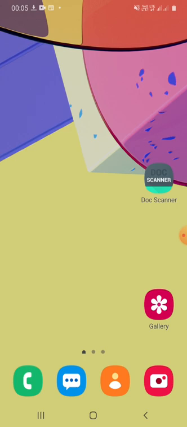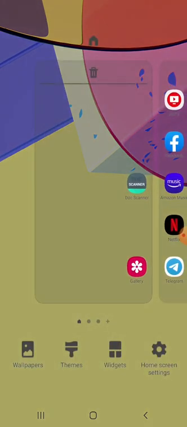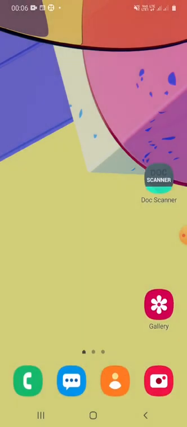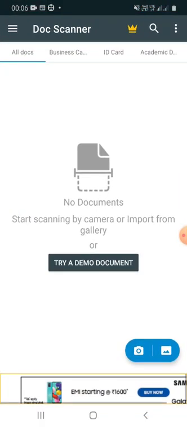Now for that, if you are trying to do it with a mobile phone, you need to go to the Play Store, where you will find a variety of scanners, but one scanner which is very good is Doc Scanner. You can download that, and after downloading it you will get an icon like this on your mobile phone. Just click on it. Once you do that, you will get a screen like this.